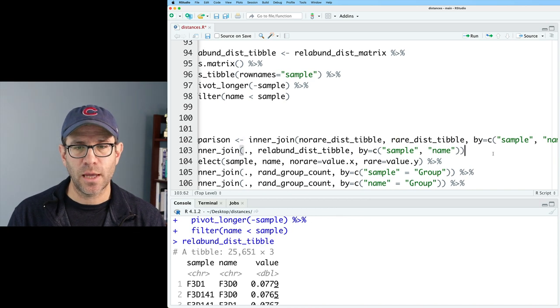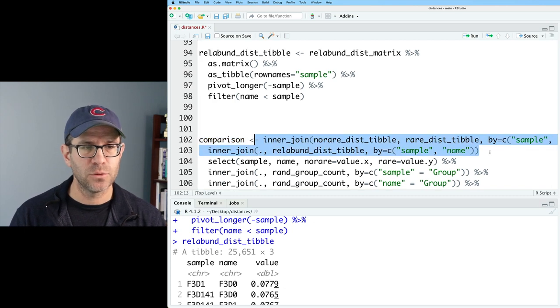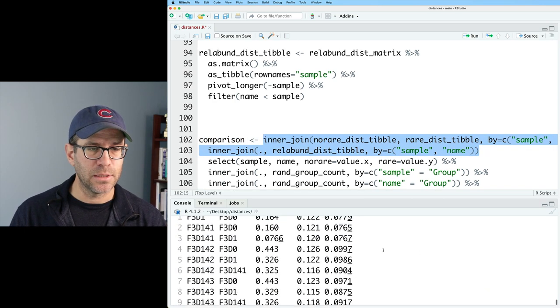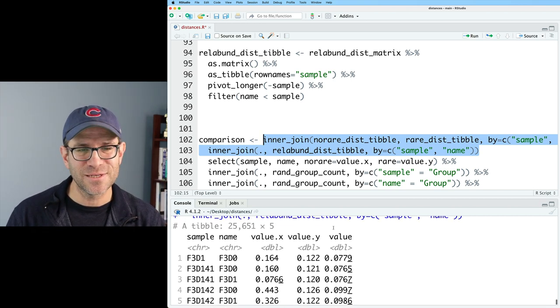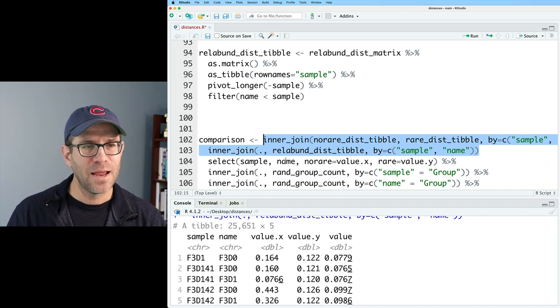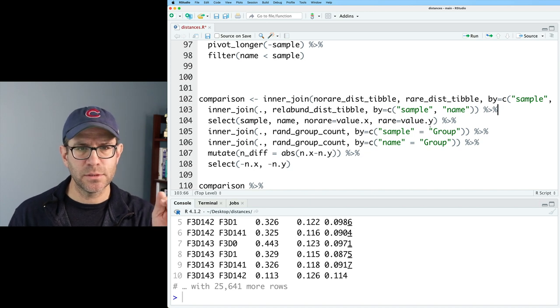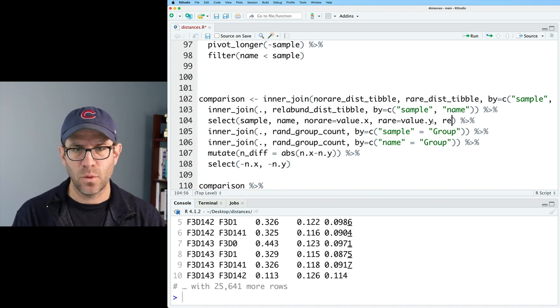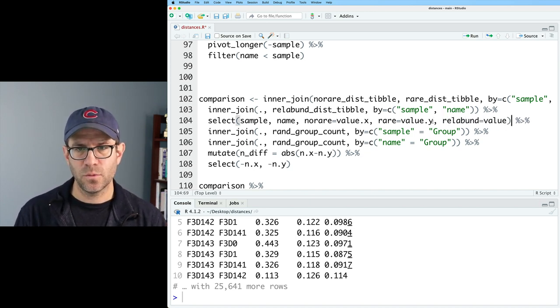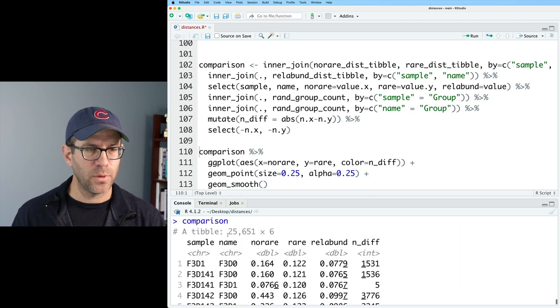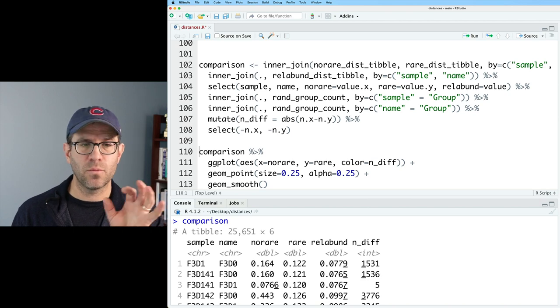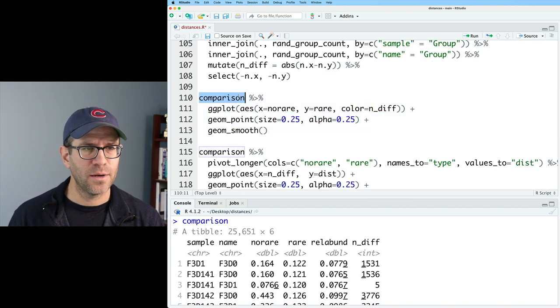And so if I look at the output of running these two lines, I now see that I have sample, name, value.x, value.y, value. And so this is getting a little bit confusing. So maybe we want to clean this up a little bit. And that's sure enough what's on the next line here, right? So I need to go ahead and pipe this into the select. And then I want to add rel abund equals value. And if we look at comparison, we then see that we have sample, name, no rare, rare, rel abund, and diff.